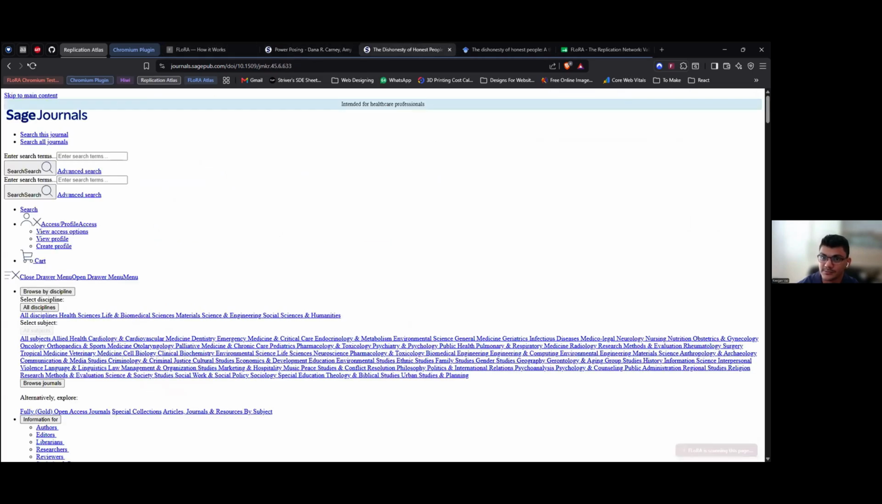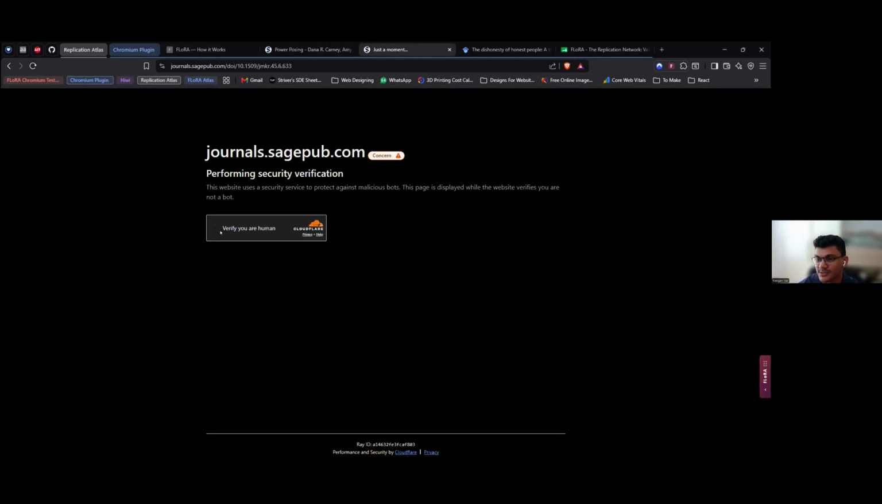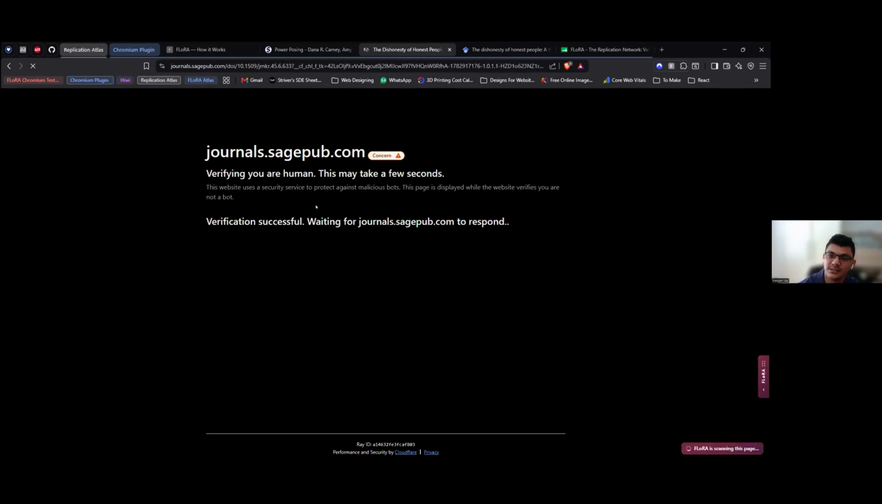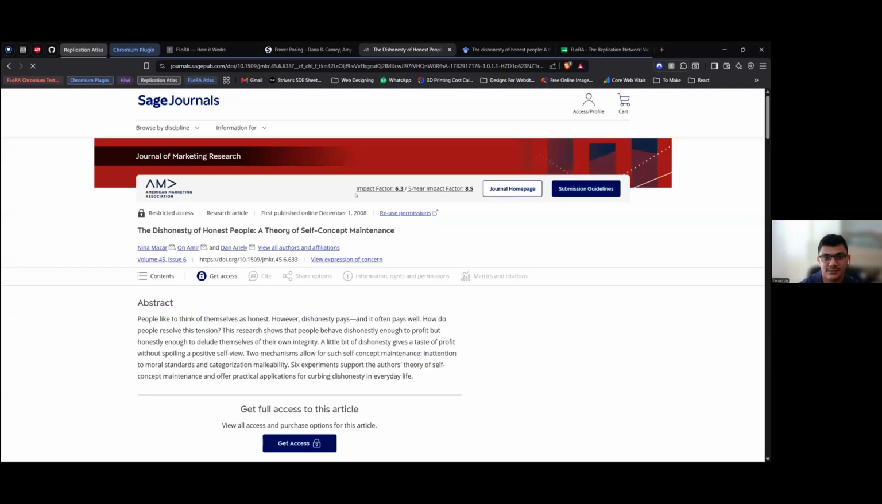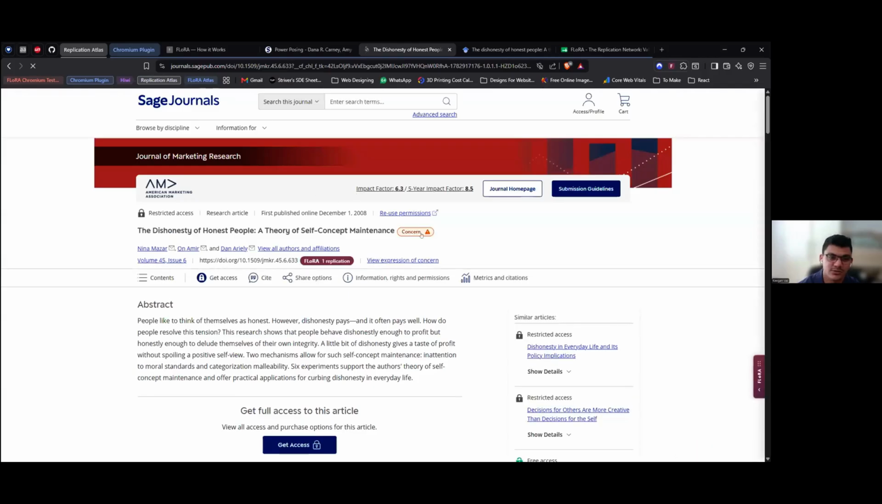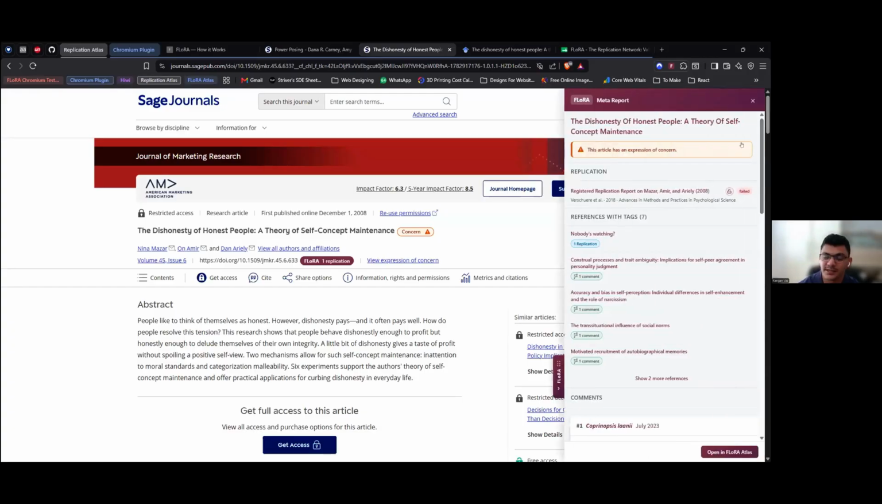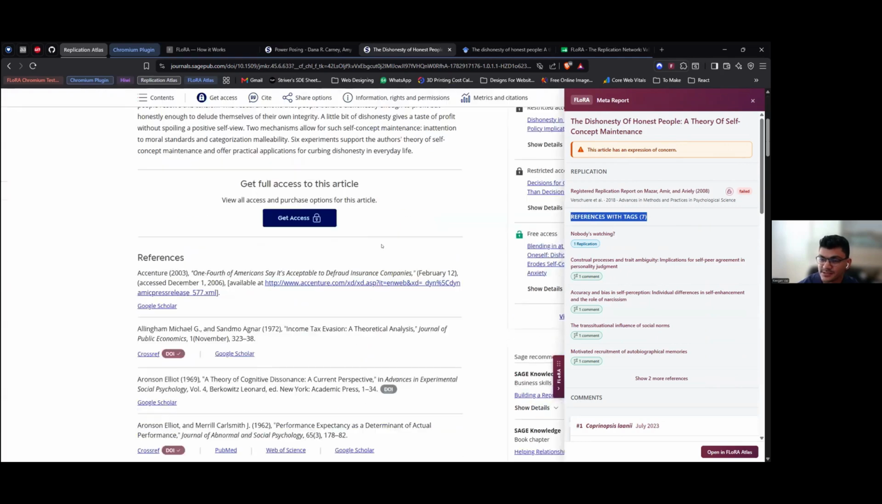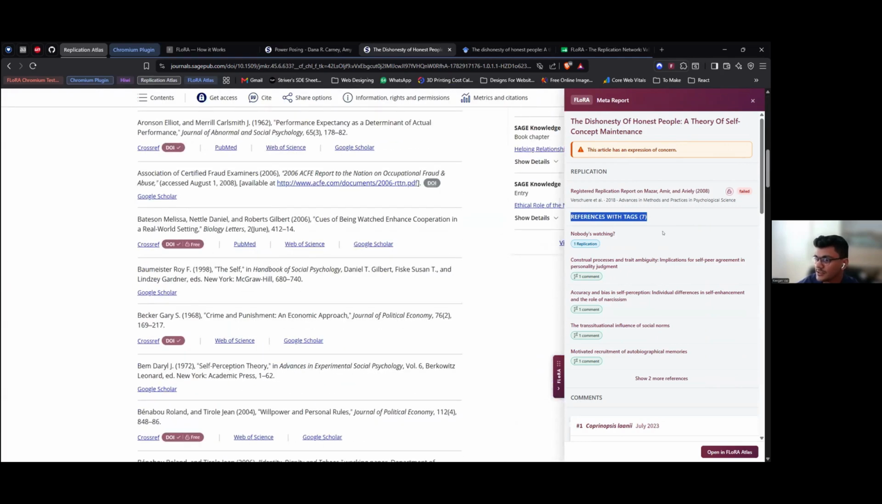Moving forward, another page from Sage Publications. In this one, this is a paper that has a concern. So when this paper had some issue with it, in the side panel we do show that this article has an expression of concern, so that we want the user to know. These are the references with tags. And yeah, that is all with the individual articles.